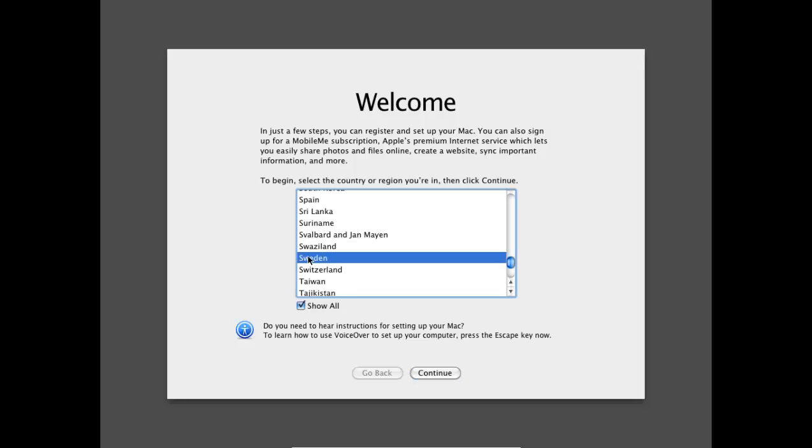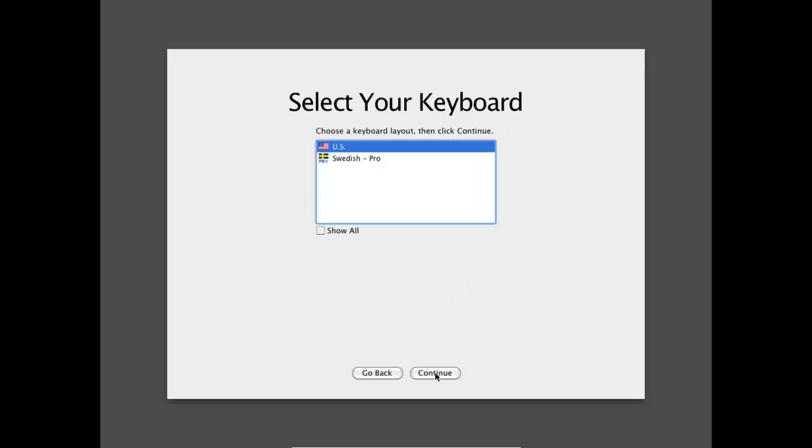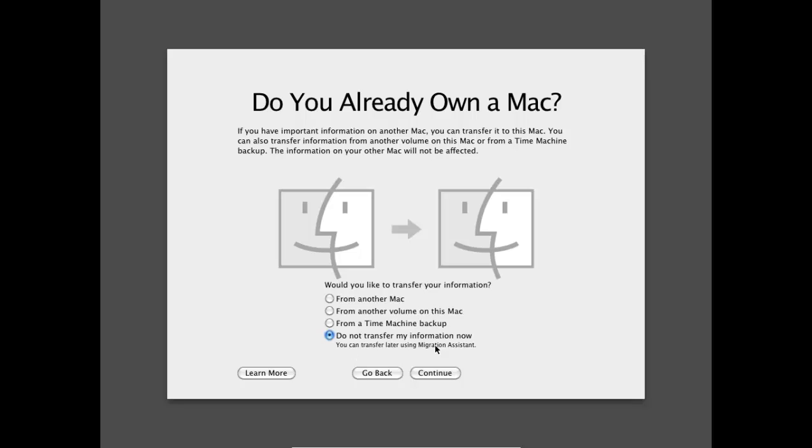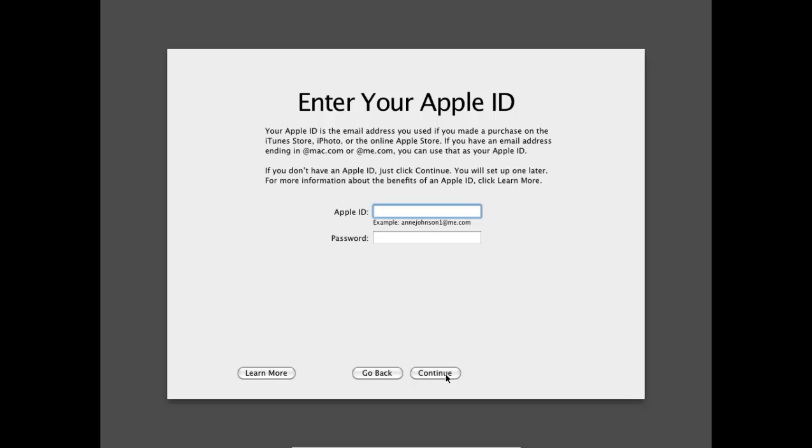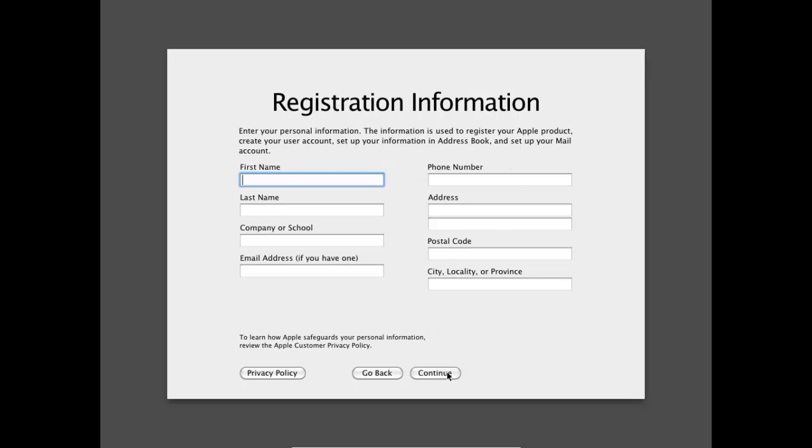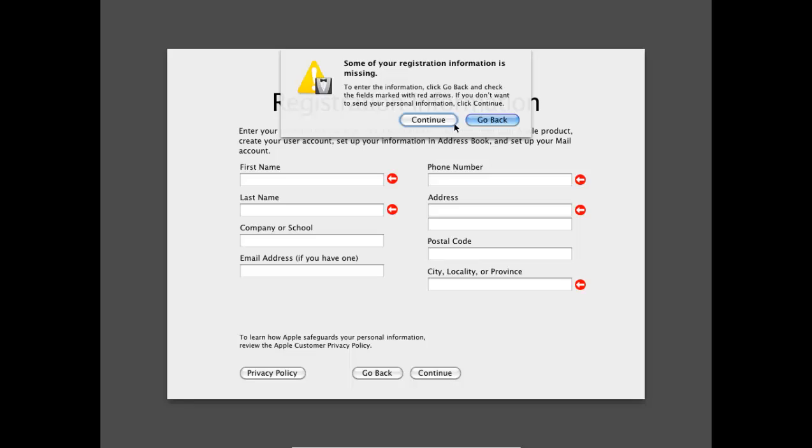Here we go. Sweden. Press continue. Touch a keyword. Get Swedish here, get some extra letters. So Swedish. Continue. Do not transfer my information now. No. Continue. Apple ID. No. Continue. First name. No. Continue. And continue.